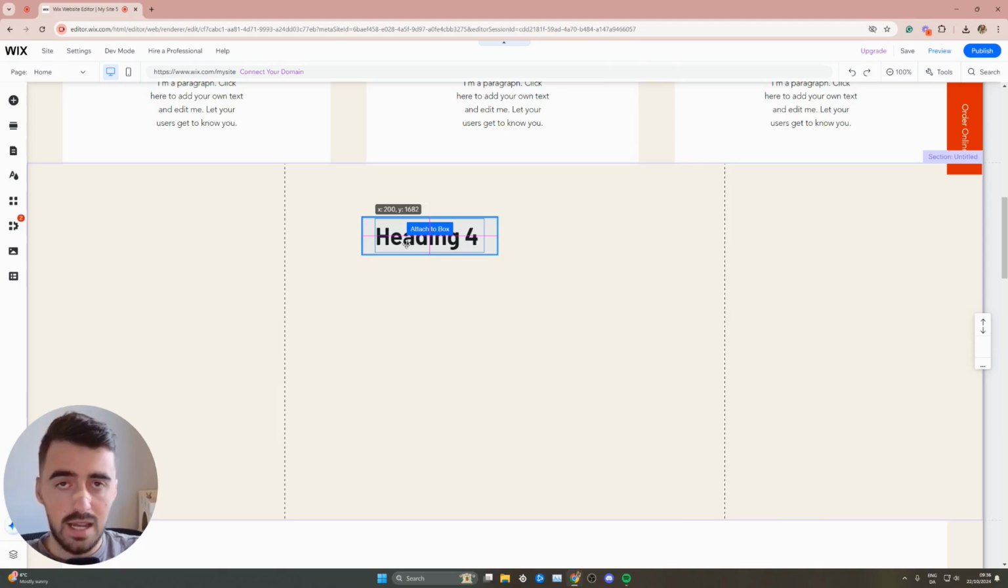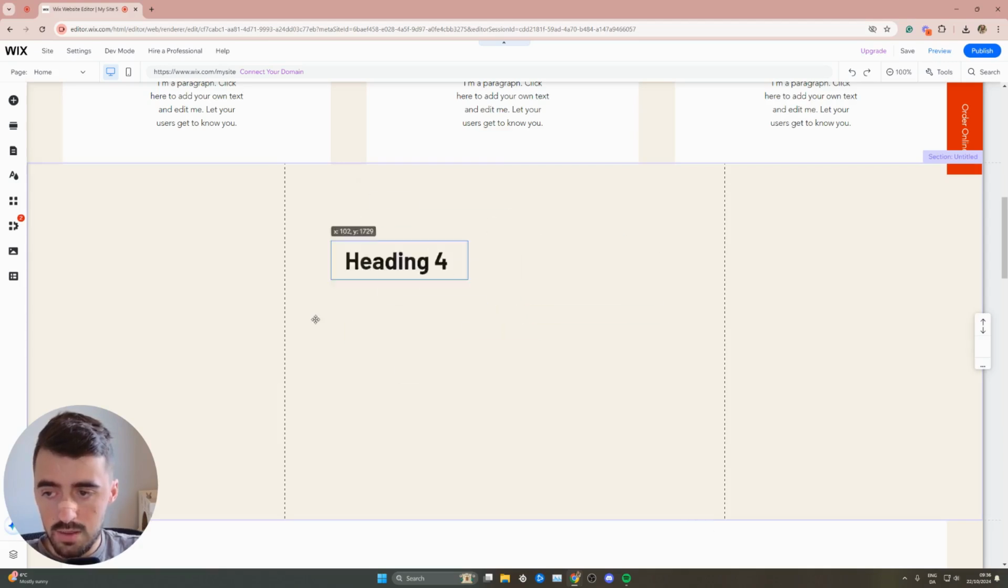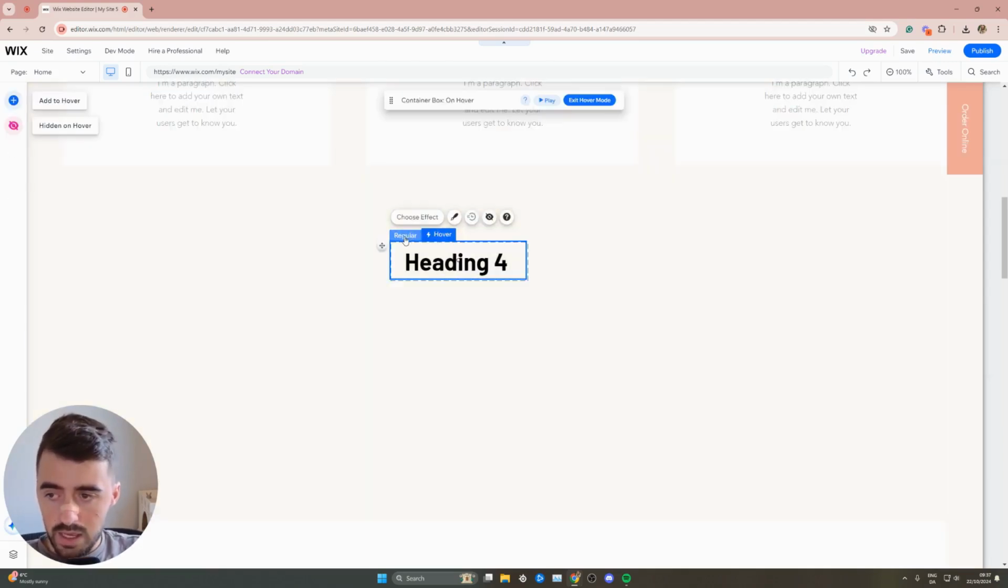As soon as you see that attached to box label, let go. And as you can see, if I drag the container, the text is attached to it. Now, from regular and hover view right here, go to hover, and this is where we can customize anything to do with the text.